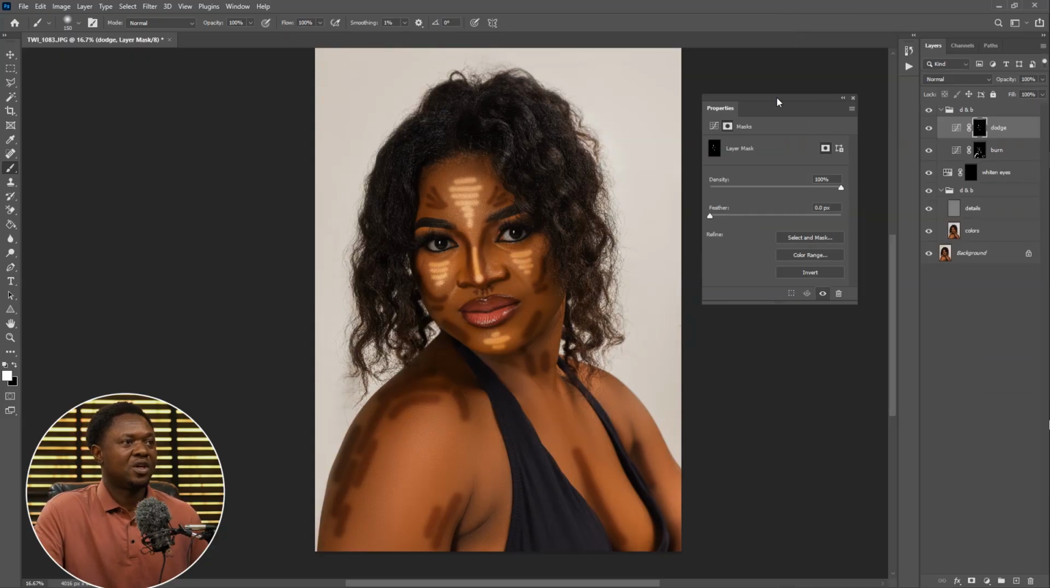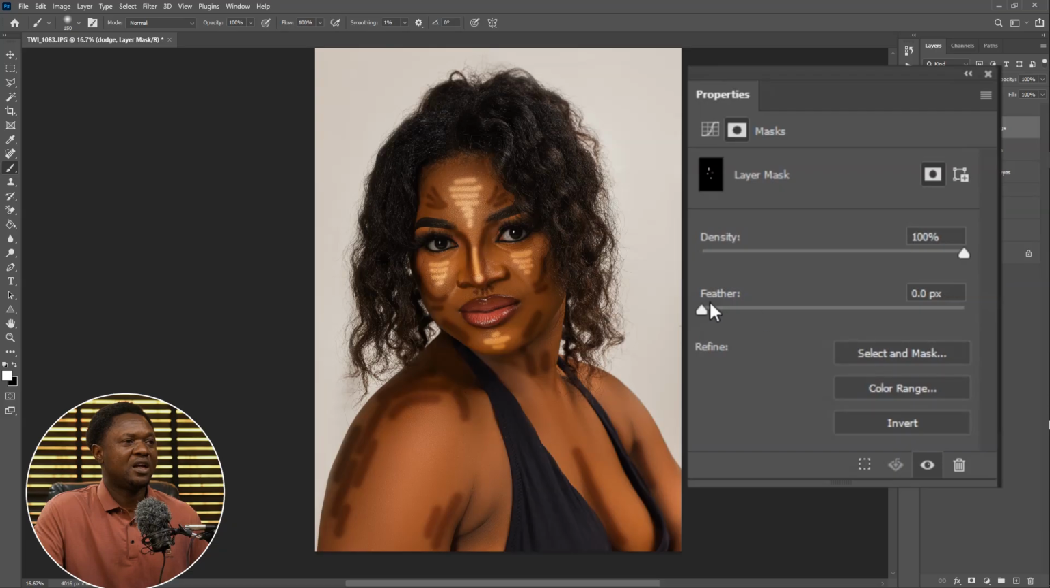While the dodge is selected, you notice that the properties panel is open here, and you can move the feathering here. As the mask is selected here, the mask is going to be selected here also. Then you see the feathering. You push forward a little bit and let go, push forward and let go, until you see it fade into the skin. So as you can see, it's getting okay. I think it's okay like so.